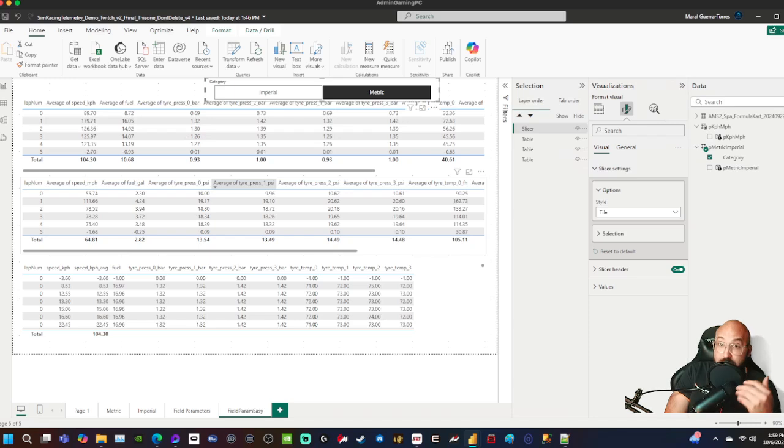That's it. In the before time, as I said, we used to make these over the top of each other and hot swap them with bookmarks so that you would think you were seeing the same thing, but you weren't. So this is a much easier way. Field parameters helps you with that.